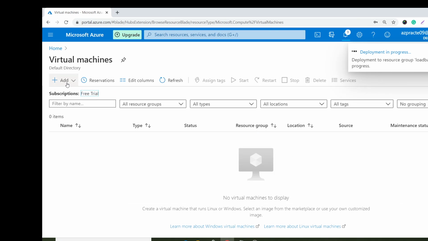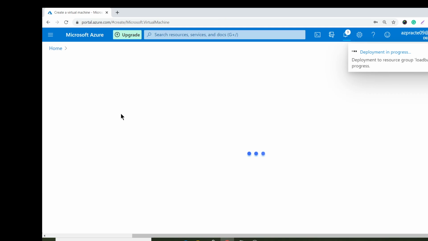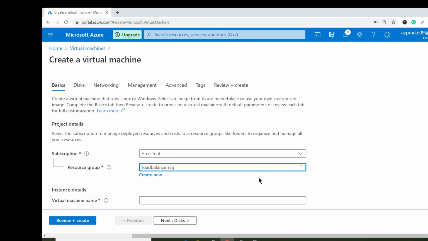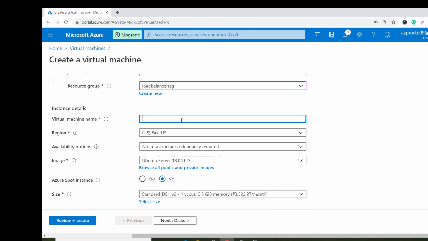So we go there, go to add virtual machine. We do the same steps again. We use the load balancer RSG that we created. We can call it this one.